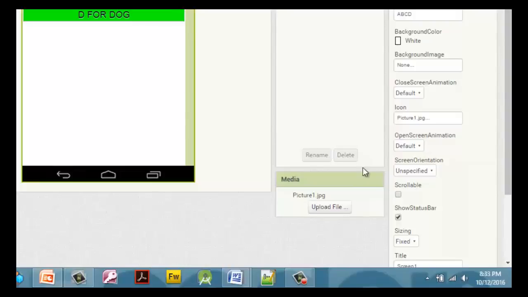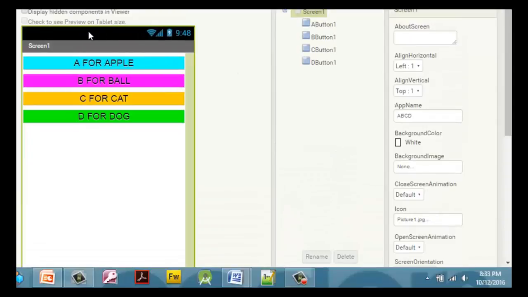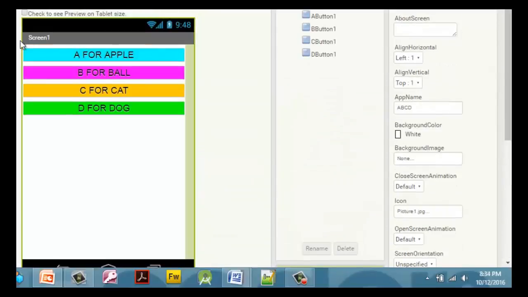Scrollable means can somebody scroll the screen? For this particular app, I'll tell you to turn scrollable on, because by the time you add D and all the numbers to Z, you need to scroll down to see them. So yes, show scrollable. Then the status bar, it should show, yes, it should be there. Sizing: fixed, let's make it responsive, so it adjusts with the phone. Then the screen title, which is what we have here.